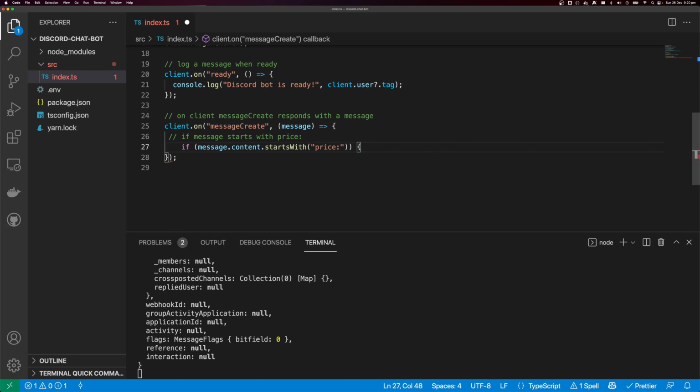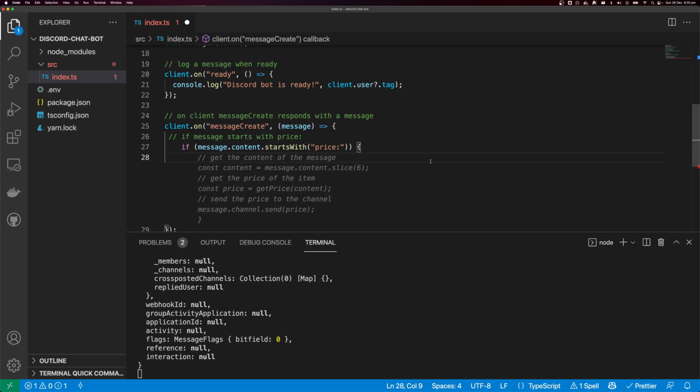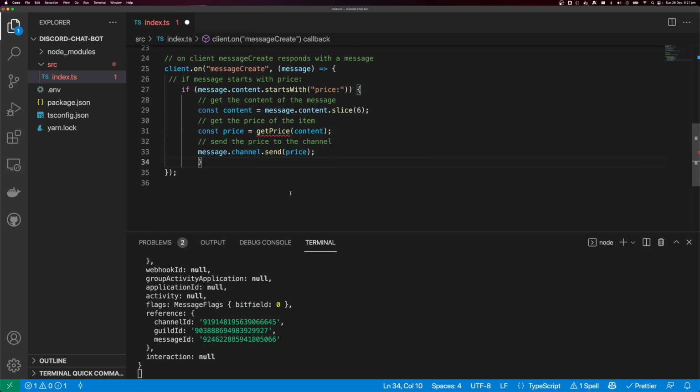Oh, what's it want to get? The contents of the message. Contents slice 6. Get price content. And then, okay, so it wants to create this get price function here with the content, message send price. Okay, let's try this.